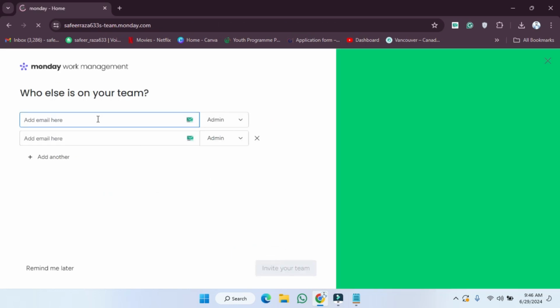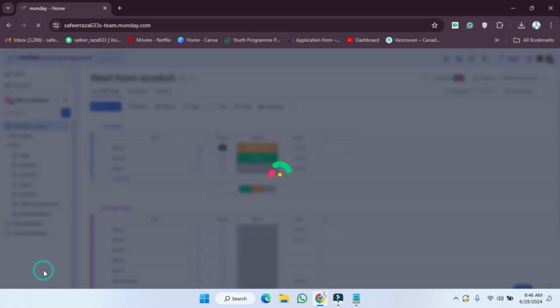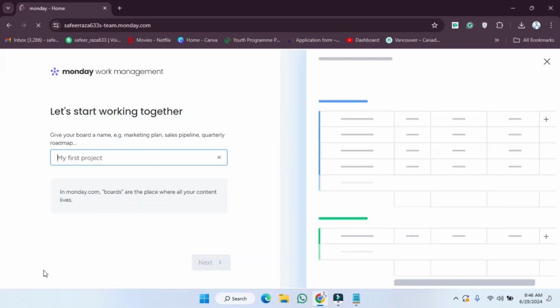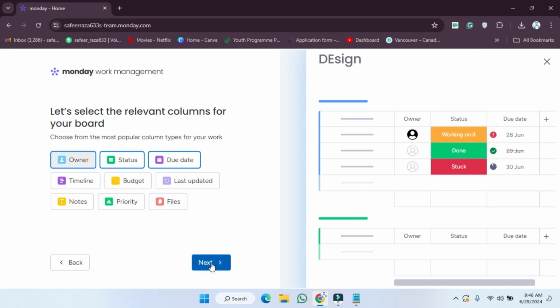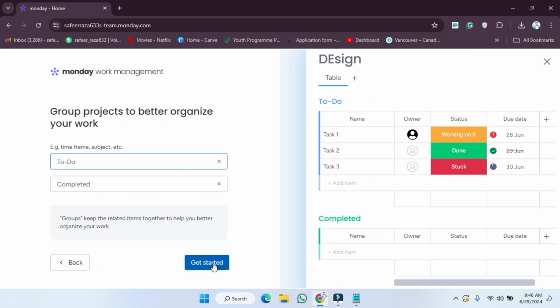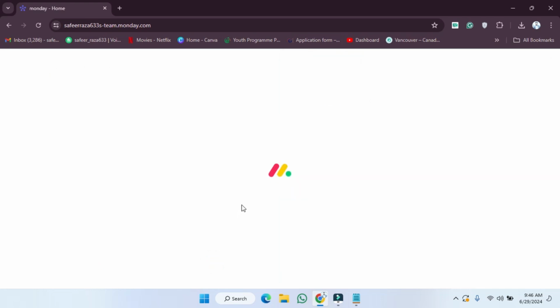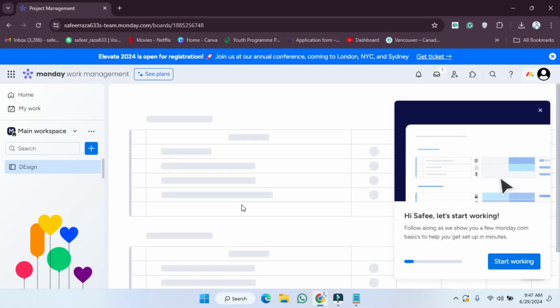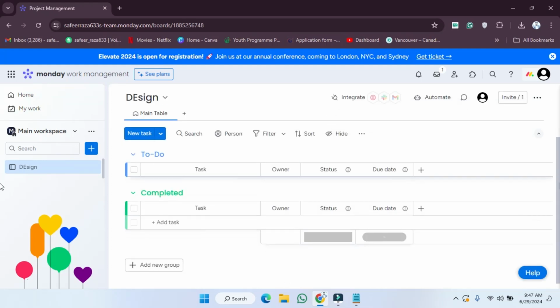And after that, as you can see, it asks who else is on your team. I'm going to choose remind me later. Let's click on this, and your first project, the design one, and let's click on Next. And as you can see now, let's click on Next again, and these options, Next again, Next. So as you can see now, our account is created based on what we answered.